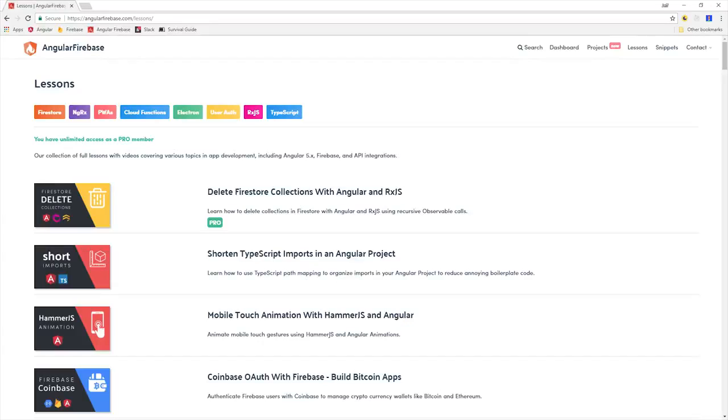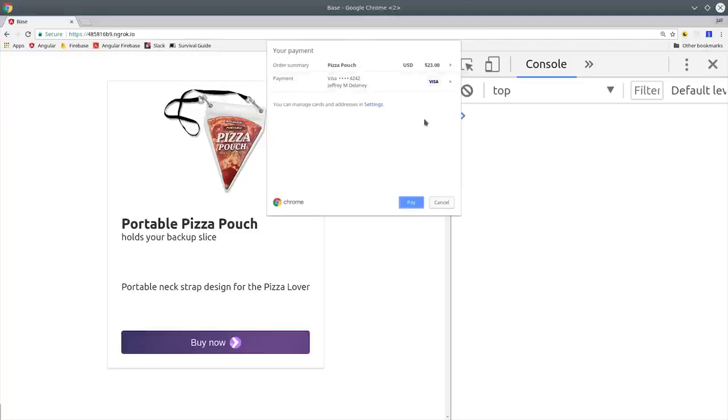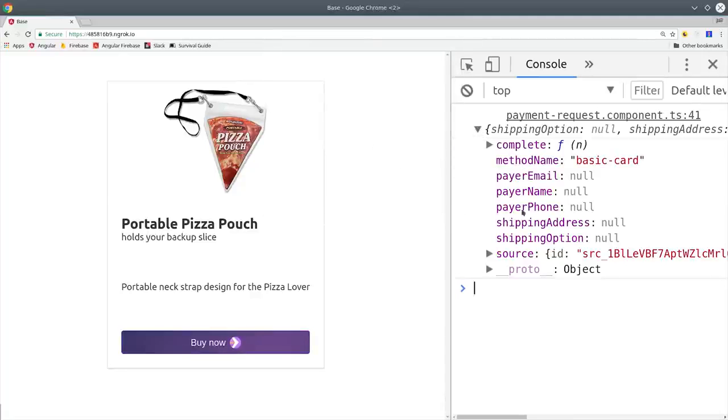To build this payment request button, the first thing I'm going to do is start with a fresh Angular 5 app. At this point, you'll also need a Stripe account, and you'll want to reference the payment request button in the Stripe documentation. What we're building is just a simple component that has a random product I found on Amazon, and then when the Buy Now button is clicked, it will bring up the Browser Payments API.